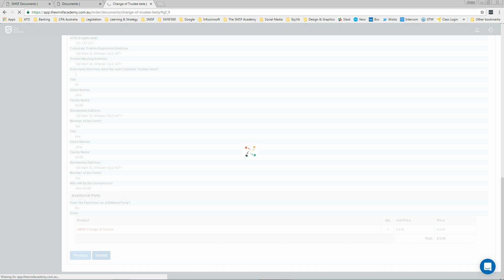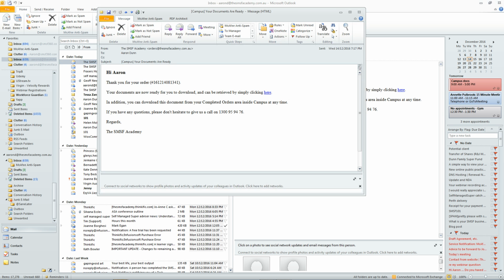So I'll hit submit around that specific order. And then what will happen is that the order will take just a little bit of time to process, and then it will go into the completed area and also send me an email with all the relevant information. So I'll just hit pause here until we actually have the document delivered, and I'll show you what stage is next. Okay, so we now have our document ready.